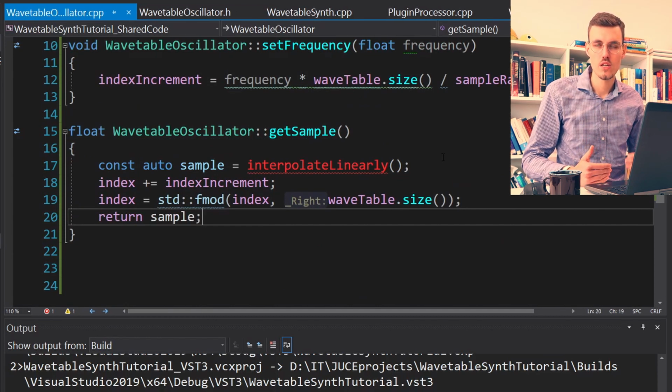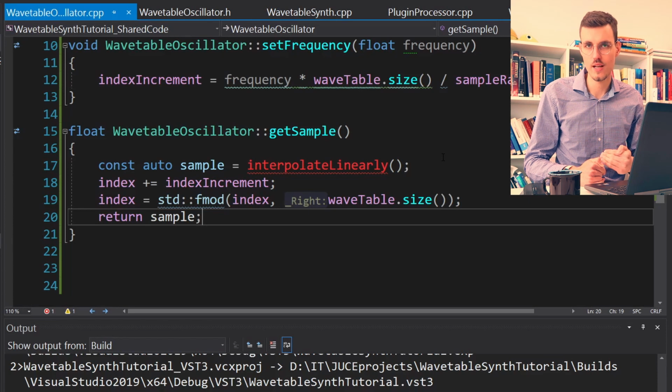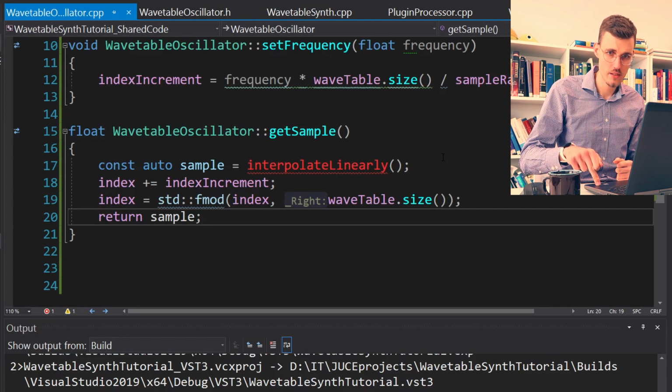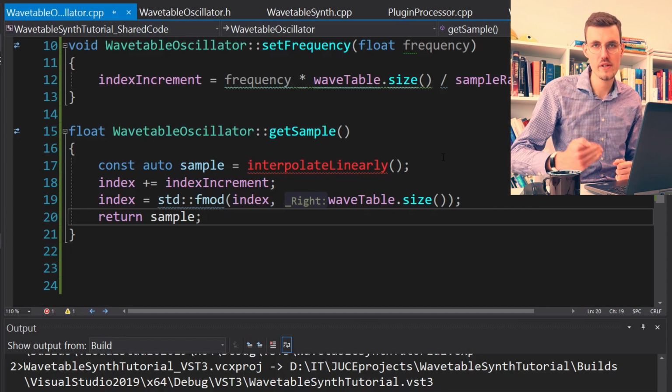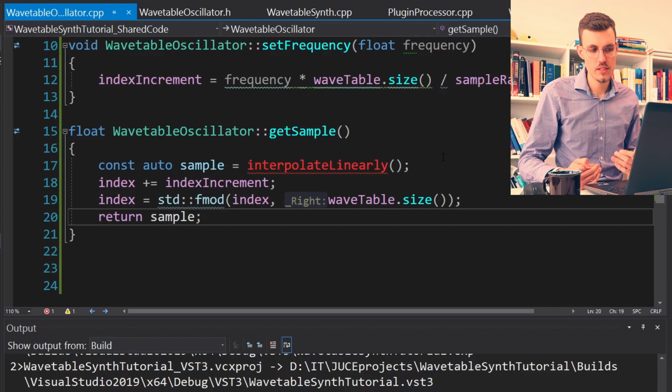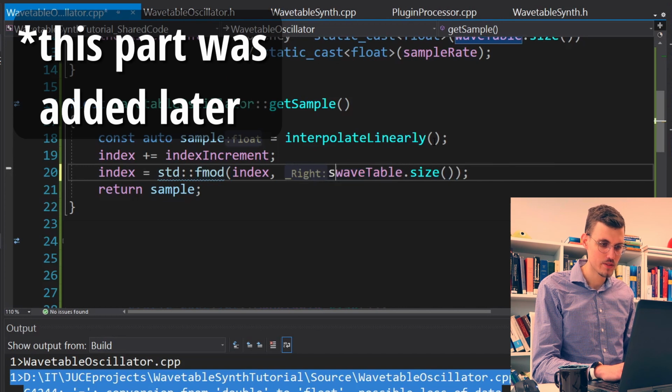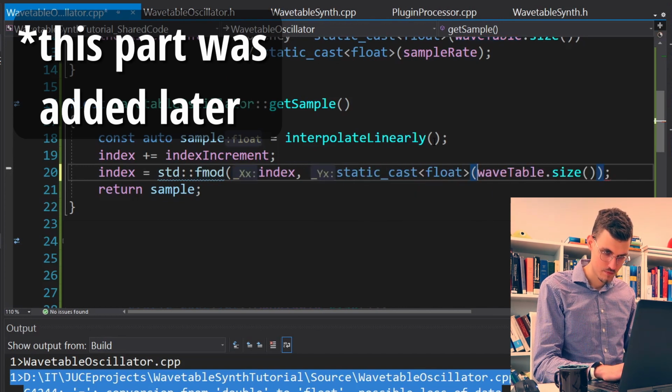You may wonder why we cannot increment the index and only then return the sample. If we did that, we would never start looping with index 0, because if we press a key, then the first returned value would have its index different from 0 because we already incremented it. So we do it just to always start with index equal to 0. And here we also need to cast the wavetable size to a float.